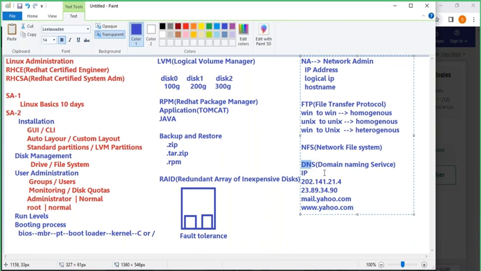What is DNS? When I give the host name, it converts into an IP address. That is because of DNS. There is no IT company without DNS, because we never give the IP addresses of web servers, mail servers, database servers. We always give the host names. So this conversion, host name to IP address, is done by DNS.